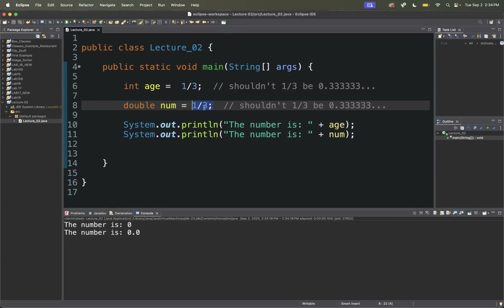After this side is completely worked out, then the answer is stored in num. But when Java looks at this, when Java sees a 1/3, it says, oh, that's an integer 1. It sees the 3, it says, oh, that's the whole number 3. So when you divide the whole number 1 by the whole number 3 with integer arithmetic, you get 0.333, but it throws away the 0.33 and just keeps 0, and the 0 gets stored in the num.